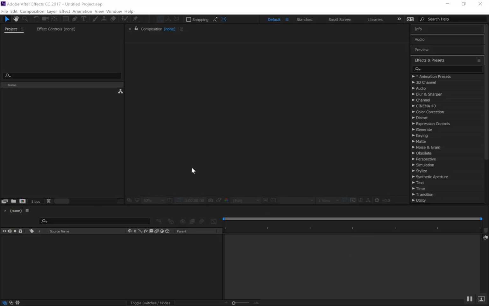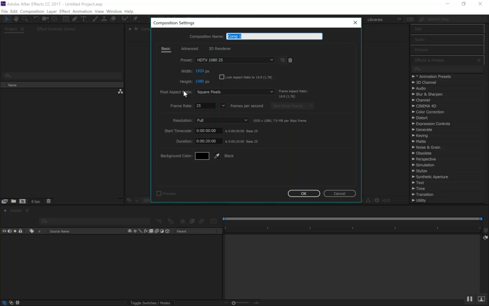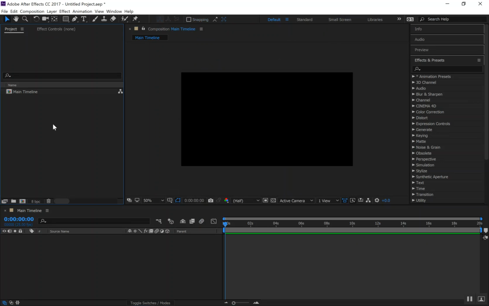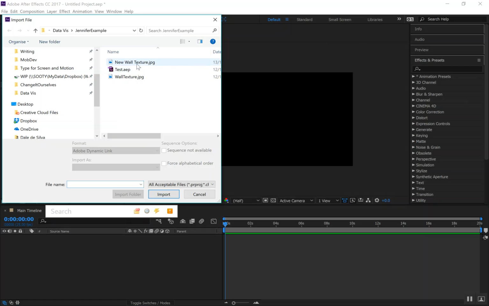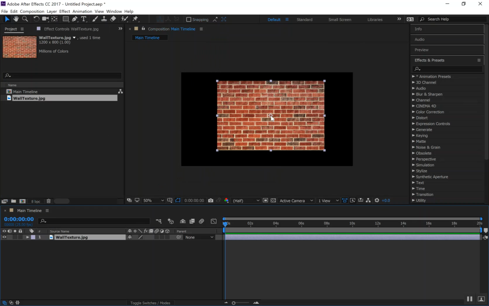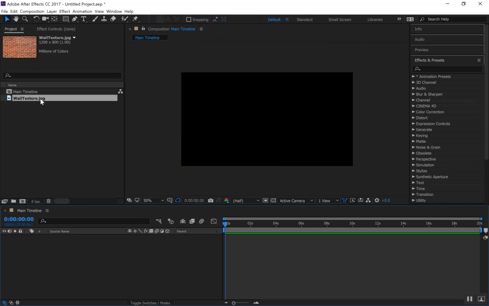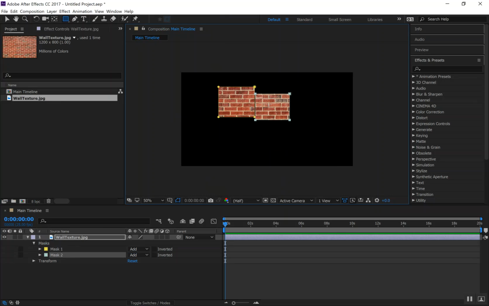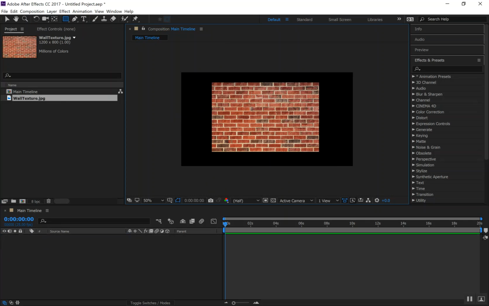All right, once we're in After Effects, let's create our main timeline. I'm just going to do it at 1920 by 1080, so I'll call it main timeline. Then we want to import a wall texture, and we don't want to just drag that in. Because we're going to work with masks, if we create masks and then decide to change the texture later, it's going to be difficult. If our texture becomes a different size, it's going to ruin the masks. So let's not do that.